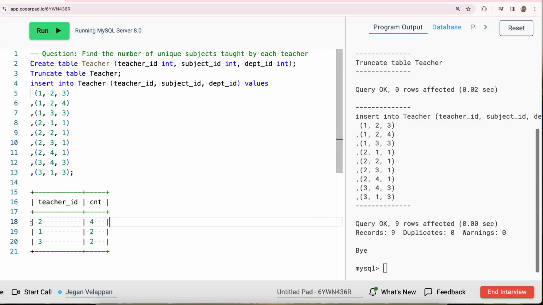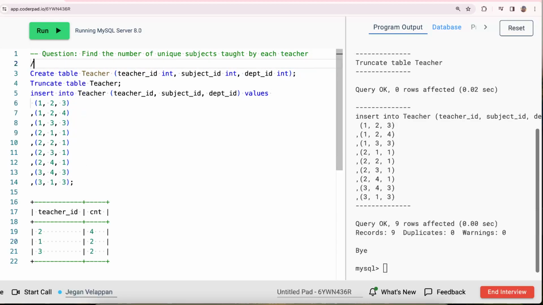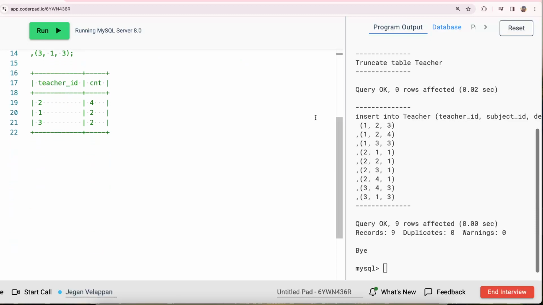Since teacher 2 has the higher subject count, that comes first. 4 comes first in the descending order, and then we have 2 teachers with the same number of subjects, so we sort based on the teacher ID. 1 comes first and 3 comes next. The key point is the count has to be in descending order, and then the teacher ID should be in ascending order within the count. Okay, fine. Let's comment out the section and we can go into the coding part of it.